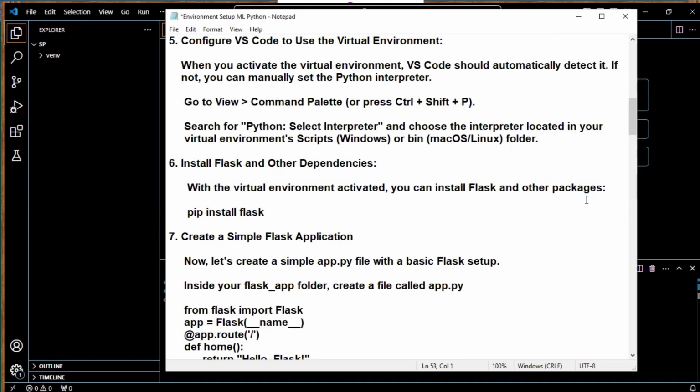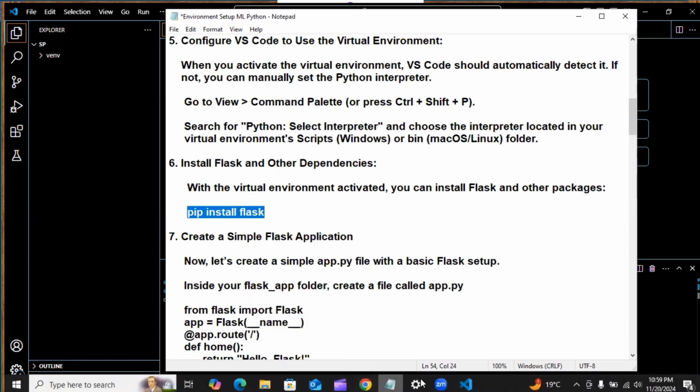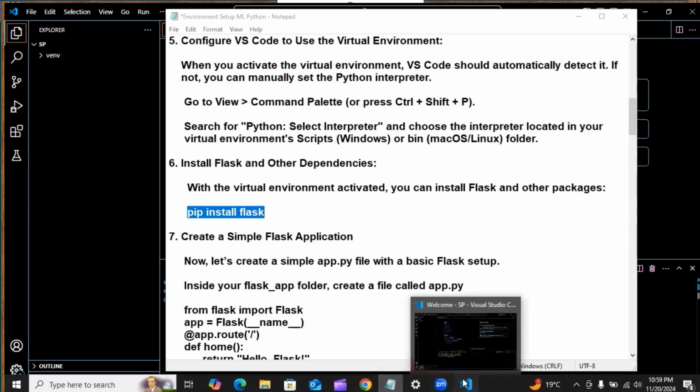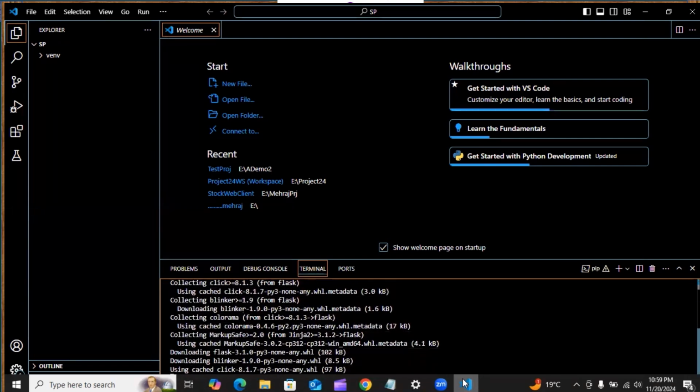Let's install Flask and other dependencies. With the virtual environment activated, you can install Flask and other packages. pip install Flask. Paste the copied command. Recall, pip is the Python package manager. This will install Flask in the virtual environment.